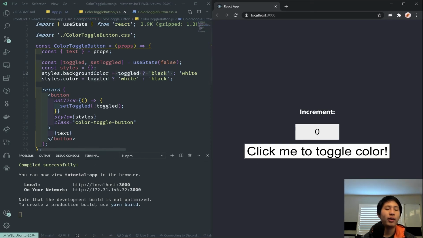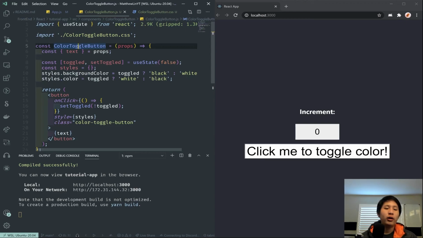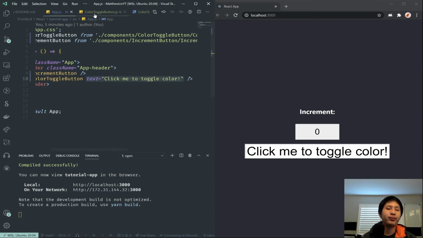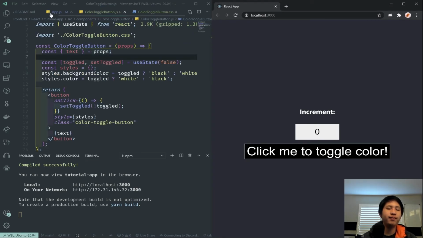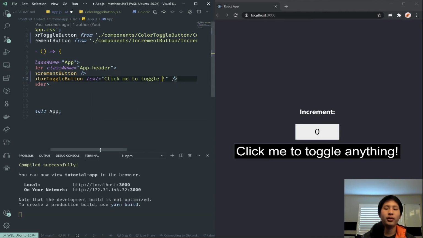And quickly before I end the video here, I'm going to quickly go ahead and do one more pass. So we have this styling. We are deconstructing the text from our props. Sorry, let me just take a sip of water. We are passing text here in our props, which basically sets the text inside. We could put click me to toggle, anything. We could put whatever we want in here. We could remove the word altogether.